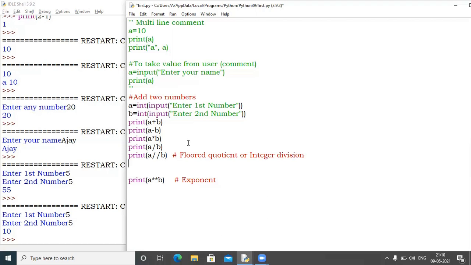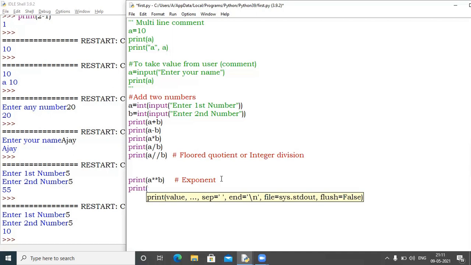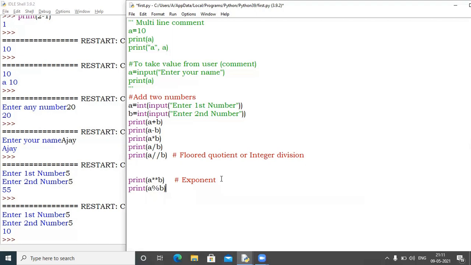Next one, and the last one, is division. I have done plus, 1, 2, 3, 4, 5, 6. And one more is there, that is called modulus. So I'm writing here A modulus B. This is to find out the remainder. I will explain you one by one.